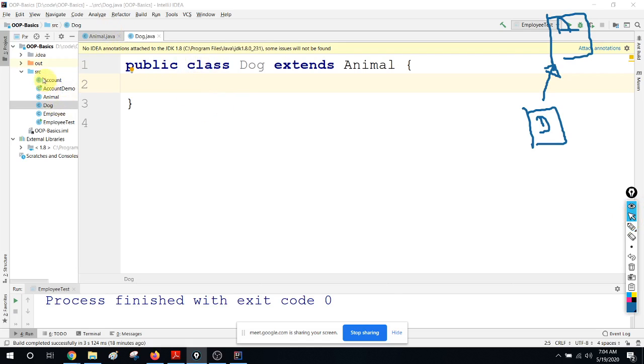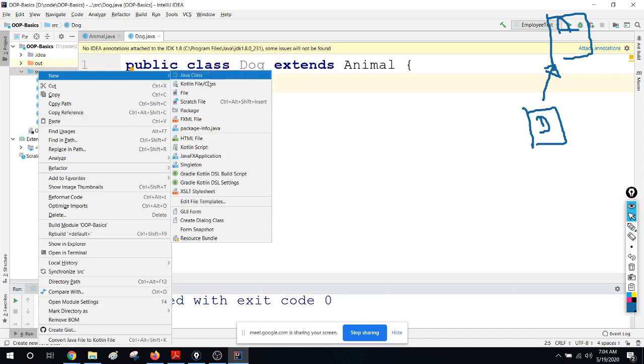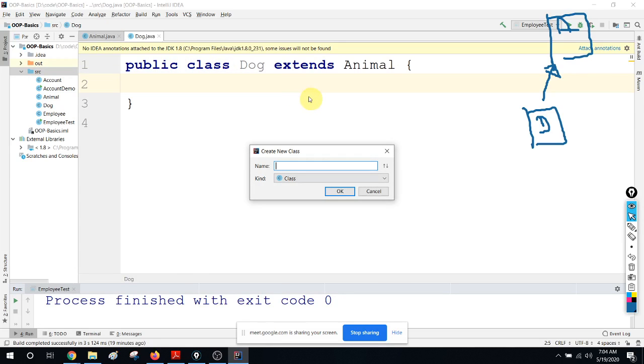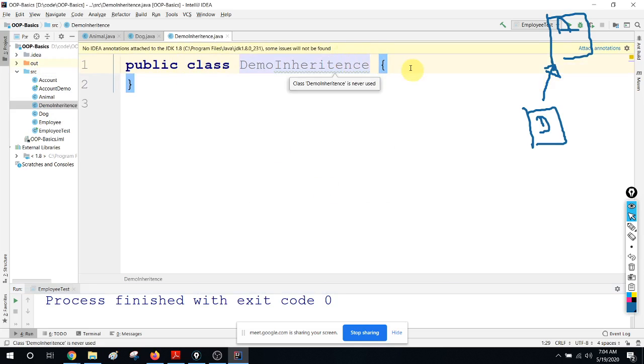Now let's create a test class. Let's say TestDemoOOP, demo inheritance. There what I'm going to do is have a public method.